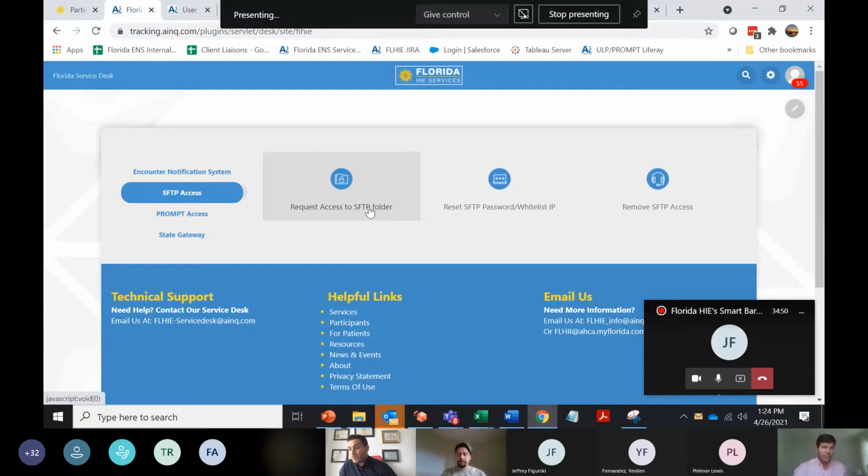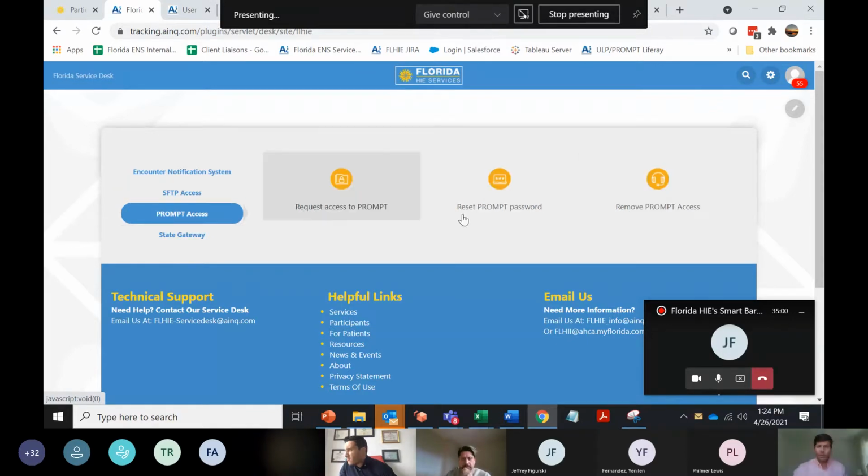And again, it's request new access for SFTP, reset the SFTP access, or remove access if an employee is leaving the organization. The same thing for prompt. You would go in and select which one you wanted. You would submit the ticket and go from there.